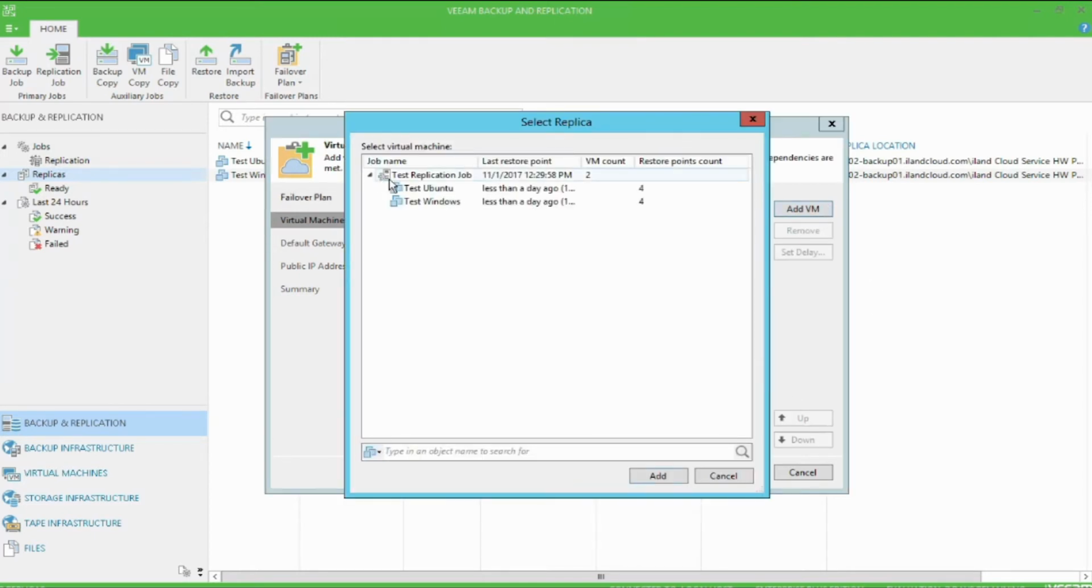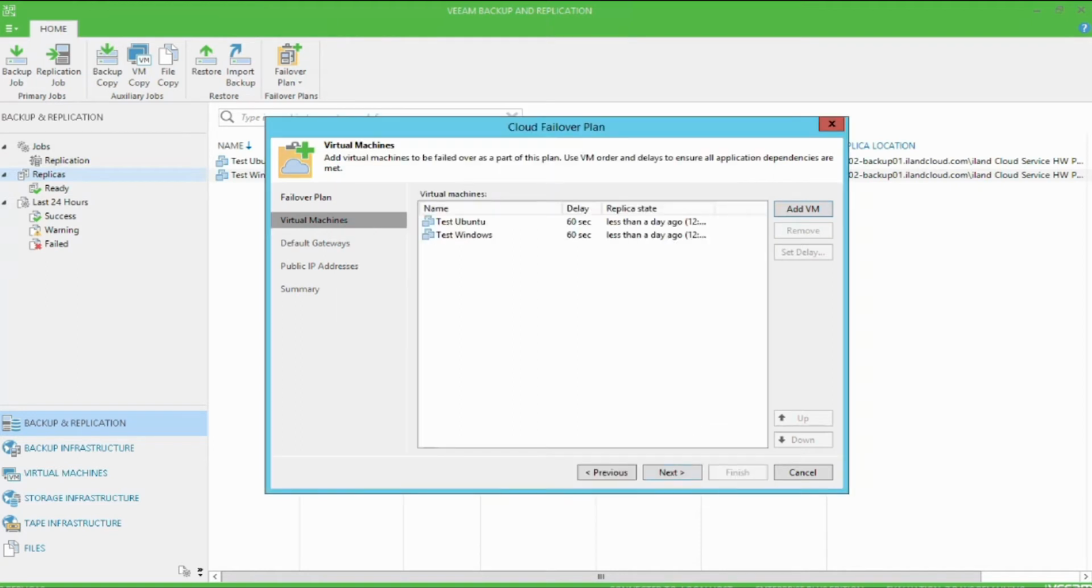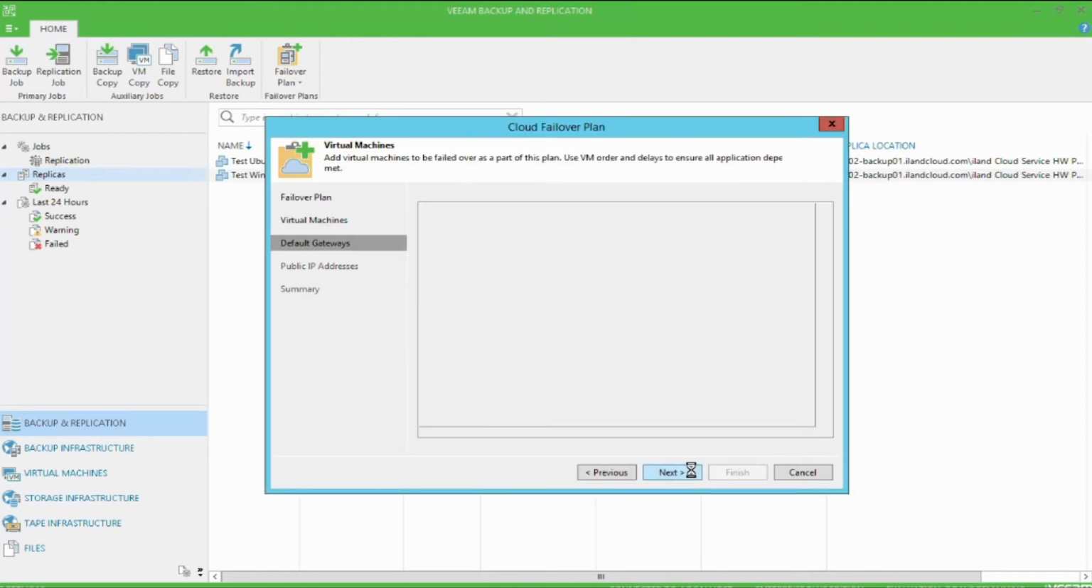You can select the job name to include all servers replicated in that job, or you can expand it and select individual VMs. In my lab, I only have one job, but you can also select multiple jobs or VMs in different jobs. Once the VMs are added, we can hit Next.